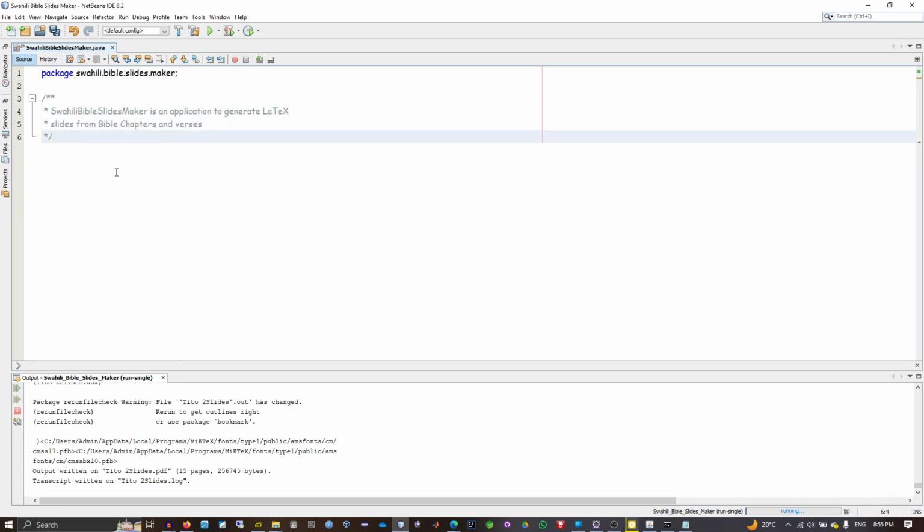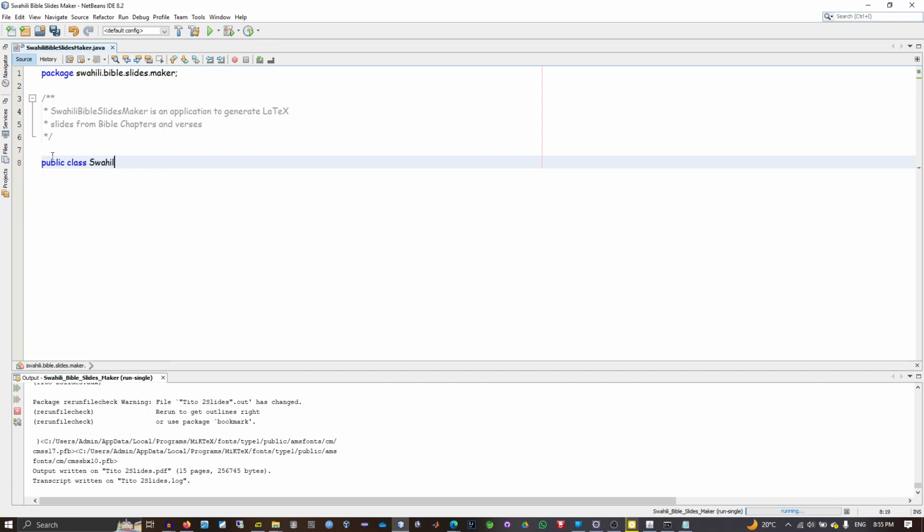That is what we call a Javadoc comment. Now if you run the javadoc command, it will generate an HTML page for the comments nicely, for the classes. If you want to have documentation, this is how we do the comments, so that you can generate them using the javadoc command. So for our class in Java, we need to have a public class, SwahiliBibleSlidesMaker. Then this is a JavaFX application, so we'll extend Application.